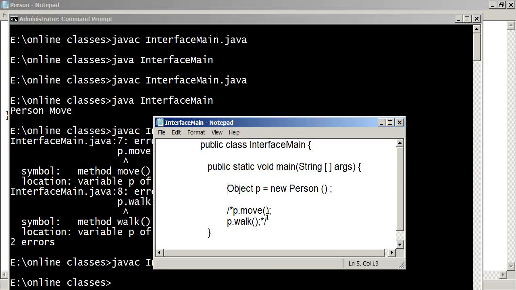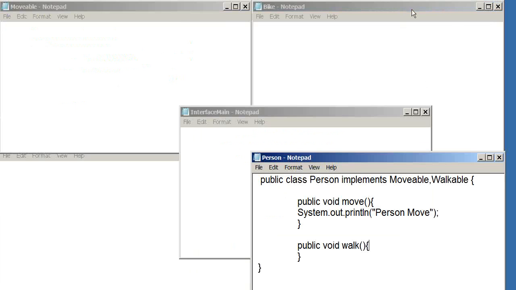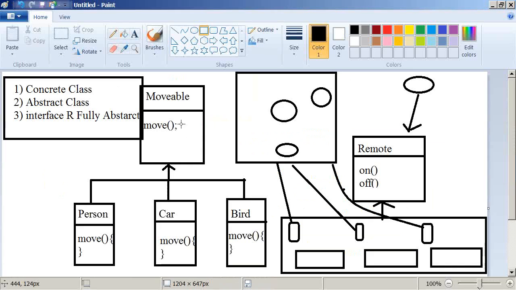So what can you do with abstract classes and interfaces? Though you cannot create the objects for abstract classes and interfaces, you can create reference variables. Interfaces also can have reference variables. So abstract classes can have reference variables, and interfaces also can have reference variables. But they cannot have objects. You cannot instantiate them. So you can have reference variables for all.